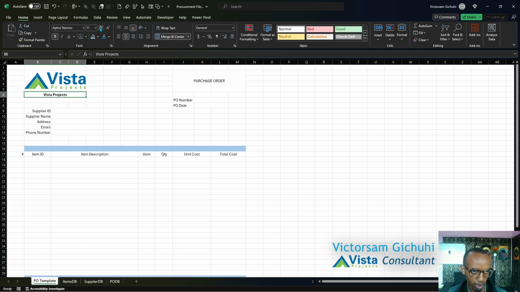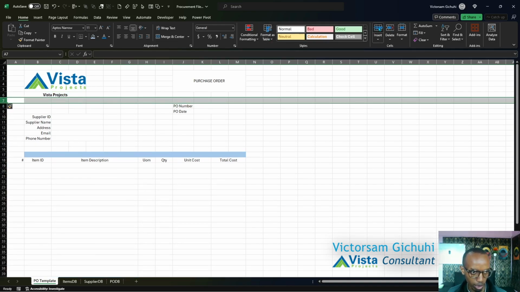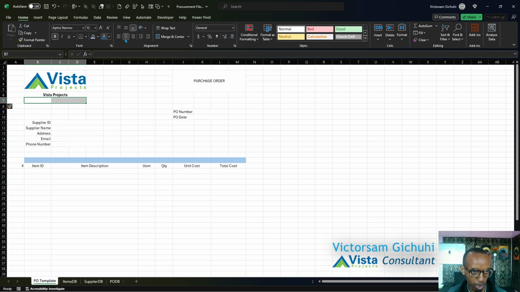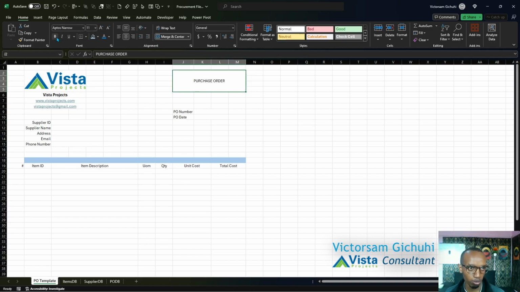Then I'll give it a bold color, a larger header. Maybe I can insert a new row here and another one so that I can write my email. Website, vistaprojects.com. And then my email is the same address. So let's also bold this and make it quite large so that it's clear that this is a purchase order. Let's just highlight those and move them up like so.